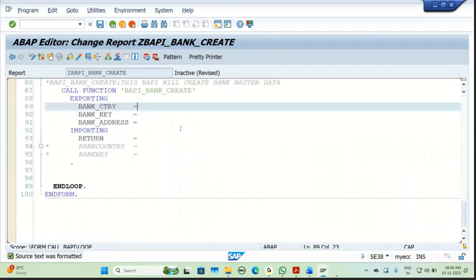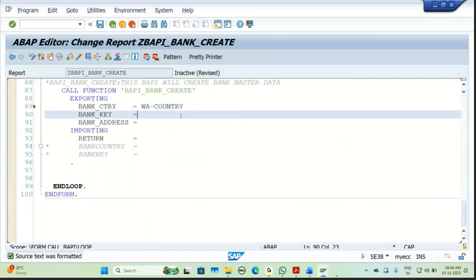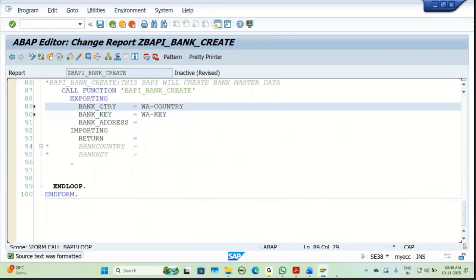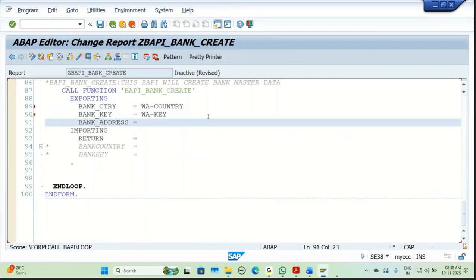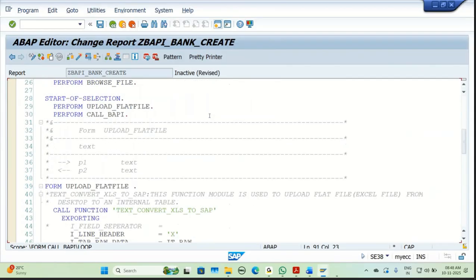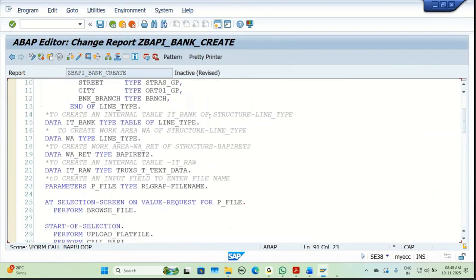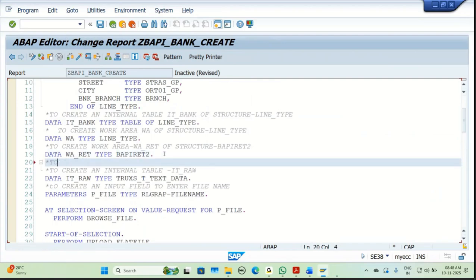Okay. But the thing is here, this is one only. See, WA hyphen country. This is WA hyphen key. See, country to country, key to key. Here address you have. That means again I need to create one work area. This is important. I need to create what? Create work area. WADDR address of structure what?